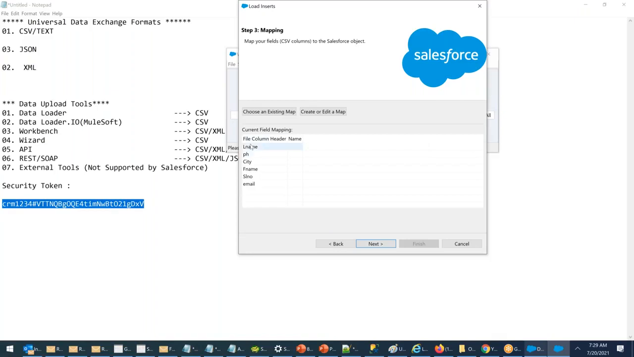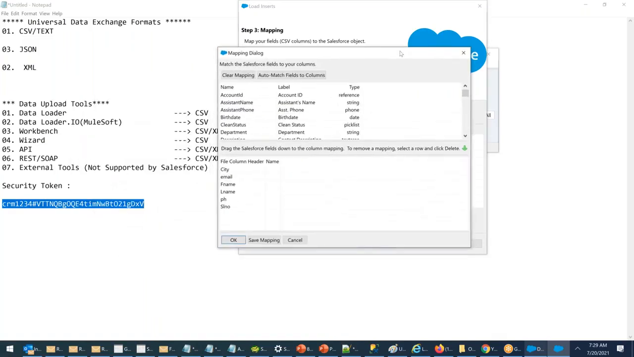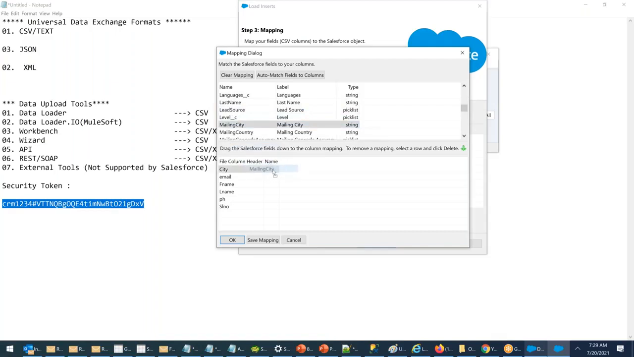Now the question comes. In Excel or in the CSV, you have last name, PH, city, F name, SL number, email. Where do you want these fields to go? Click on create or edit map. You have to now do the mapping. City, where do you want it to go? In the contact table, I want the city to go to a place called mailing city. Drag and drop. Email, where should it go? Sit back and relax. Before you ask a question, I will answer it.